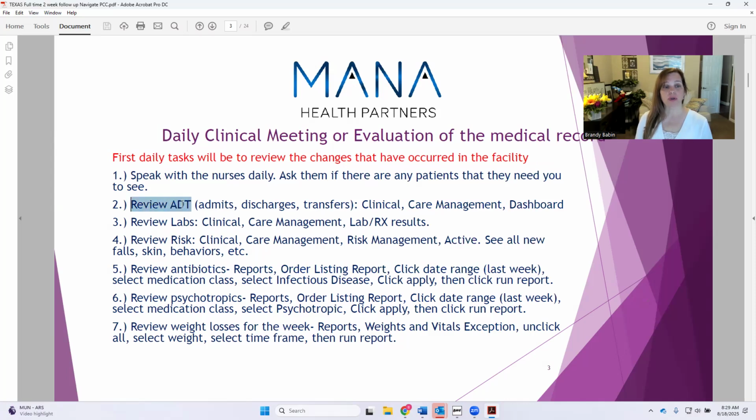So you're going to review your ADT list, and I'll show you what that looks like. But those are your admits and your discharges and transfers. And you can always refer back to this slide that walks you through going to the clinical, going to care management, and then going to your dashboard. And about halfway down for the people in Texas is your ADT list, and it's your admits, discharges, and transfers.